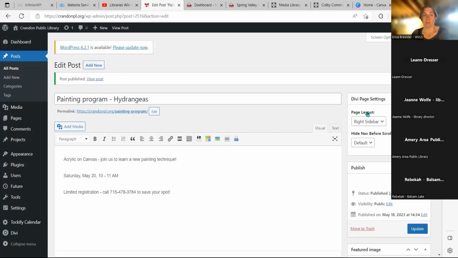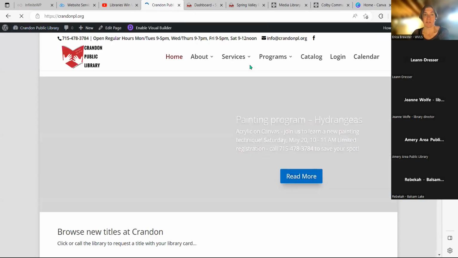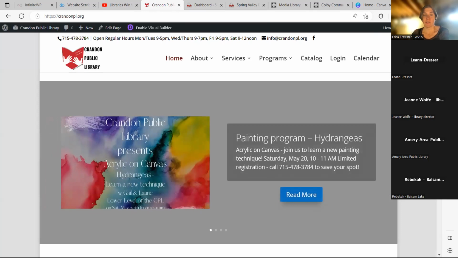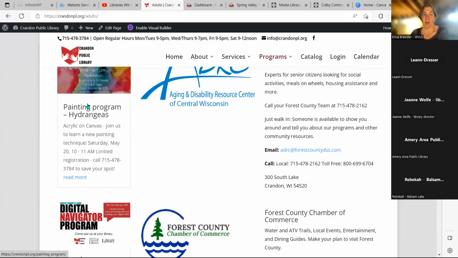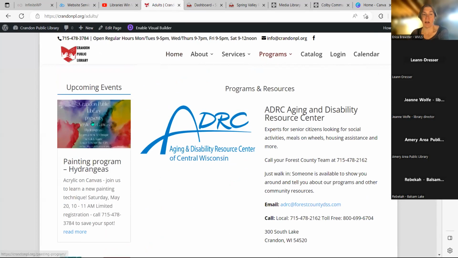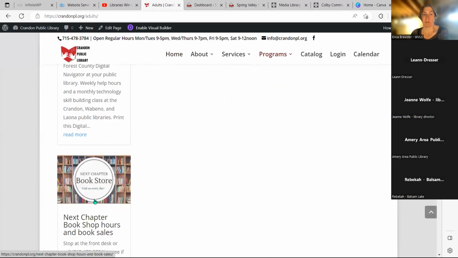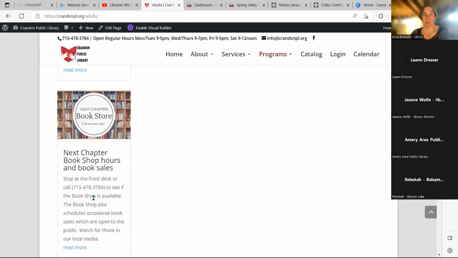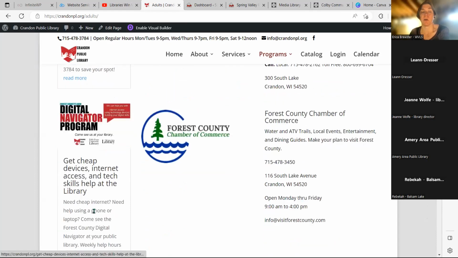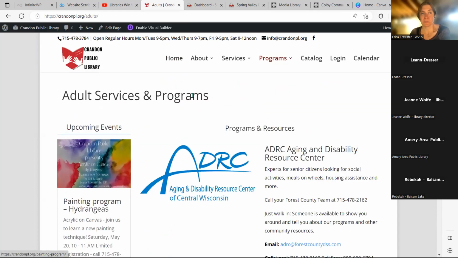Give it a few seconds. You can view your post here. But what I think we want to do is actually come up to our Crandon library. We're going to visit our site. And just like that, we have our entire post on our front page. And if we click on programs for adults, it is automatically right there for us on the blogs. And it's bumped down the other three blog posts that are a little bit older.